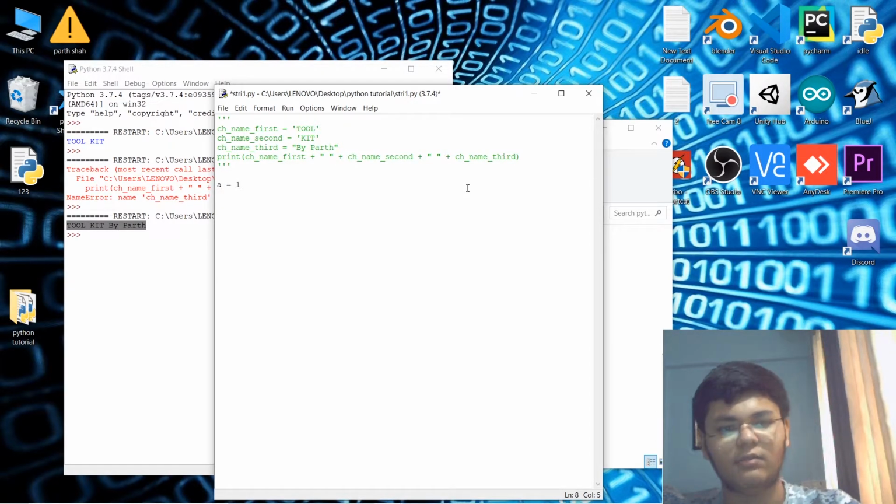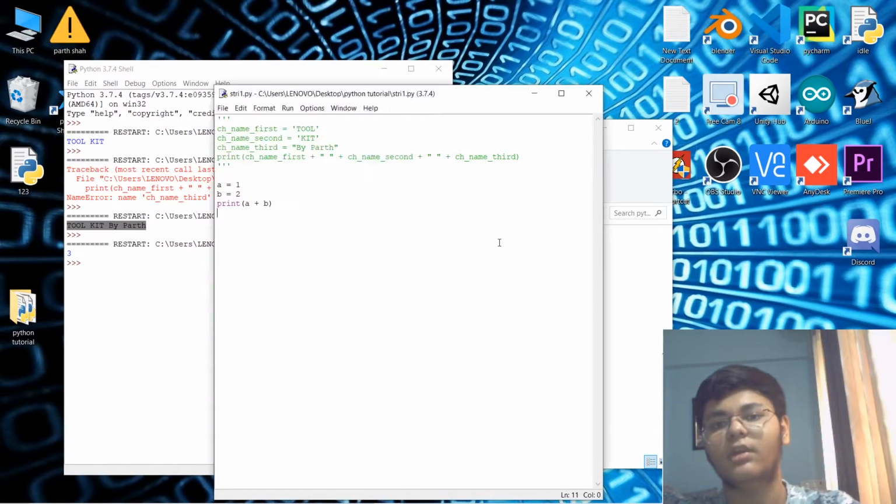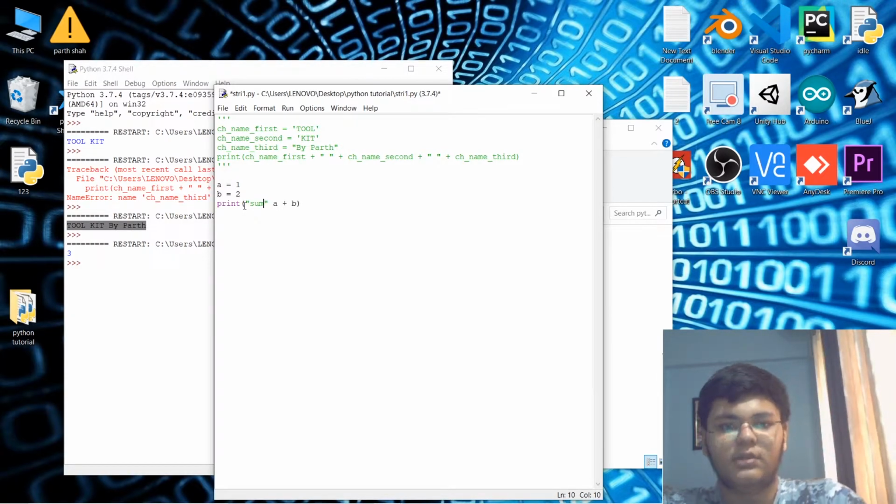I'll say a is equal to 1, b is equal to 2, and I'll say print a plus b. That's how I want to print 12. So I want to print 12, so I'll just write print a plus b. But it is giving 3 because a and b are integers. They are not strings. Only strings can be concatenated. Sorry, it's giving a sum, right? a plus b is 3. So I'll just write print sum plus this.